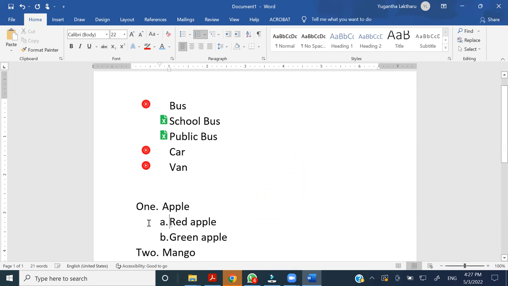Likewise. Now, how am I going to make it one list under another? I'm going to the very first letter. The cursor will be placed at the very first letter, and I can press the Tab key, T-A-B. The Tab key will move it to the next level.